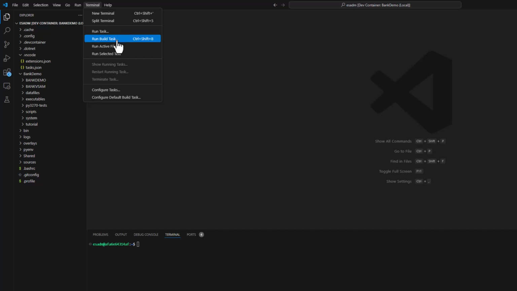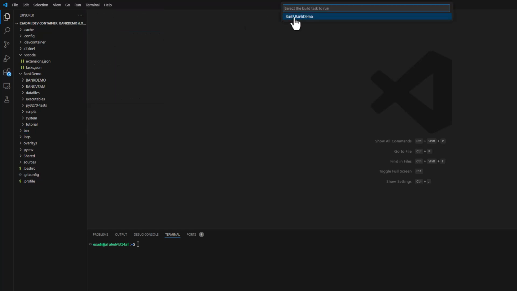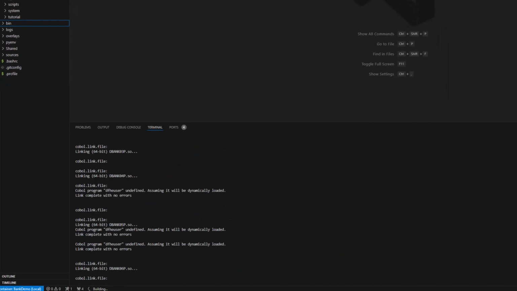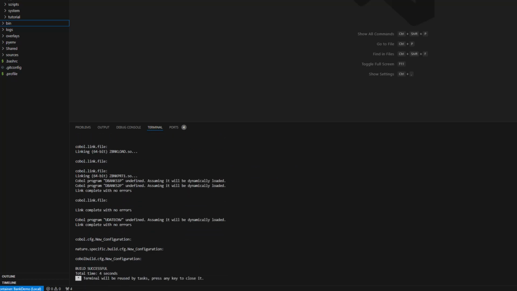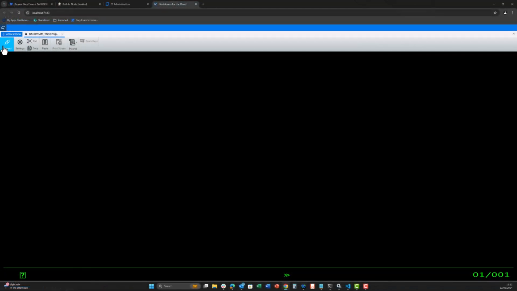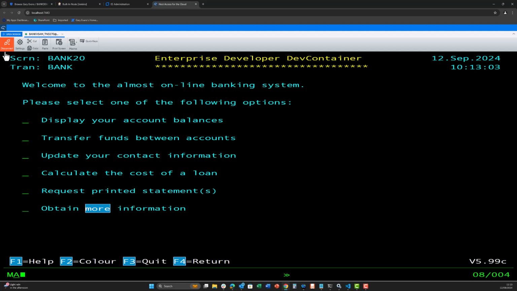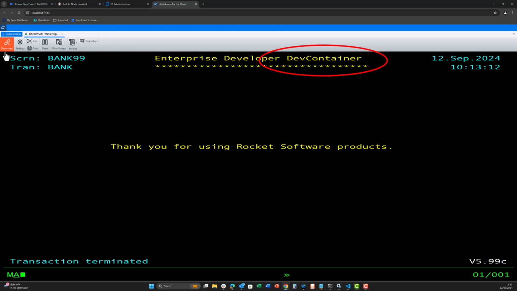With the changes to the code made, let's quickly rebuild the application so I can test that they've been applied correctly. Now let's quickly check the application to see if my changes are working as intended. It looks like they were successful.